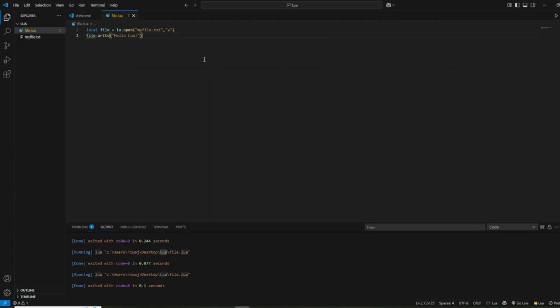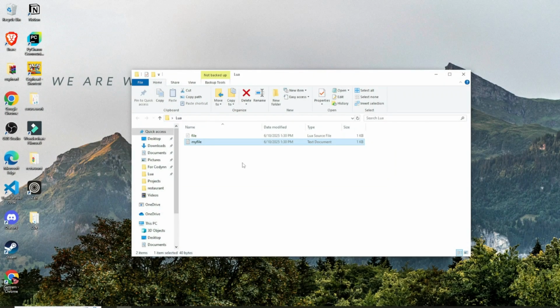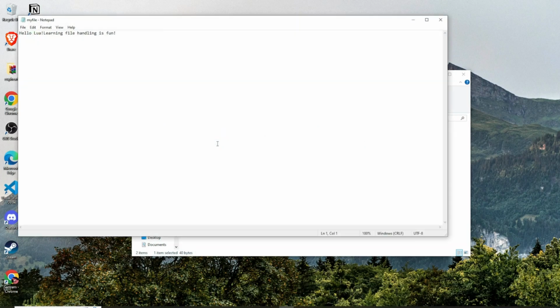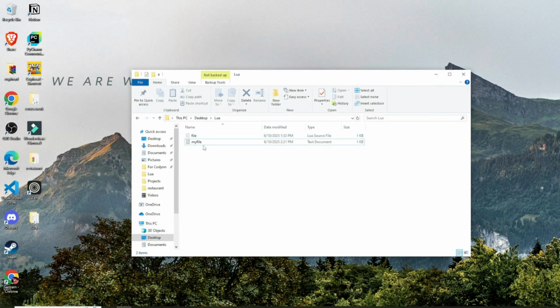Now, if we write another text into our file myfile.txt, let's say file.write, learning file handling is fun, and let's save this and run this once again. So once again we can see that this code has been executed. Now if we check the myfile.txt file, we'll observe that learning file handling is fun is also written onto this text file. Now if we close this text file and open it once again, we'll see that this already contains some text, right?